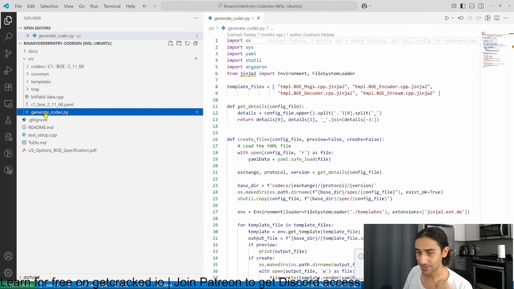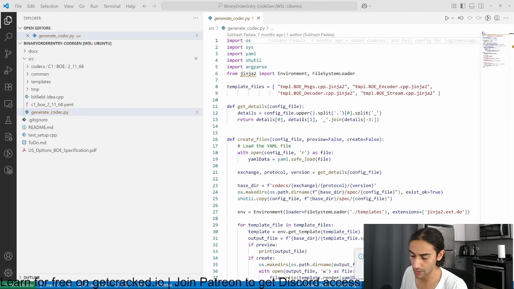So there's something called Jinja. It's a code generator that's often used for HTML, but you can really use it for anything. Now, in order to generate these messages in a way that's scalable, you need to automate them. And so he decided to use Jinja as a tool to do so.